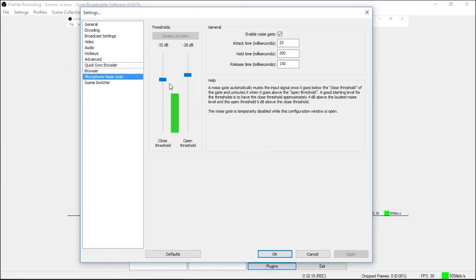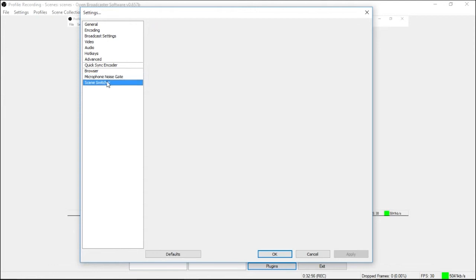Okay, now in terms of decibels and sound, you don't want anything above 0 decibels because that's too loud. Put it approximately at negative 32 and negative 26, if you want to use that. Alright, you don't have to use this, but you can. So enable the noise gate is ticked, your attack time in milliseconds is 25, your hold time is 200, and your release time is 150. So, that's fine. Scene switcher, we're now going to move on to.